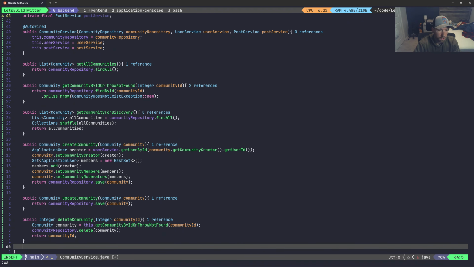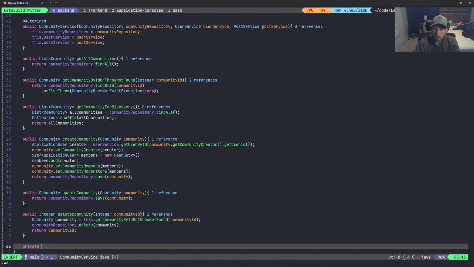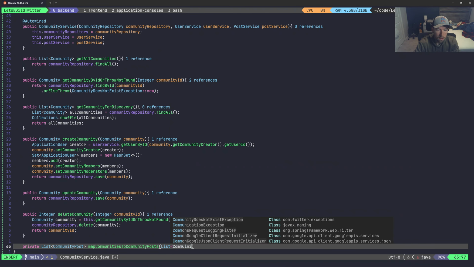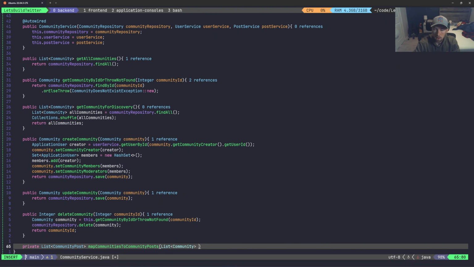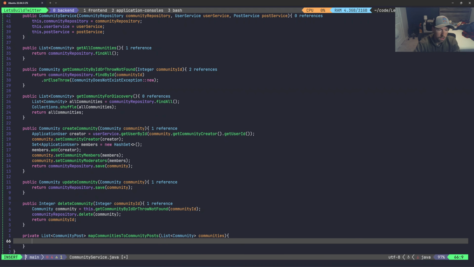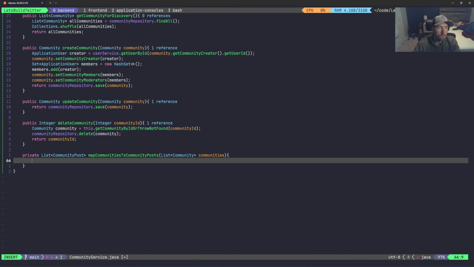Next, we need to make a private function. I'm actually going to set this down here. So private, and this is going to return a list of CommunityAndPost. This one is going to be mapCommunitiesToCommunityAndPost. This is going to be for the discovery page once again, because whenever you're showing something like explore, this kind of different post, it says what the community is. So here we're going to have a list of our communities. I'll show you guys what's going on as we get farther and farther into working on communities.